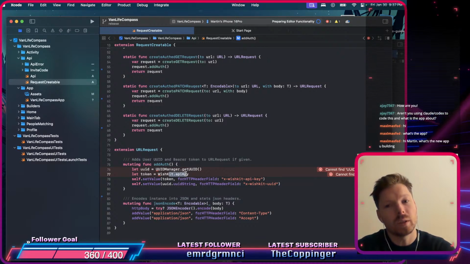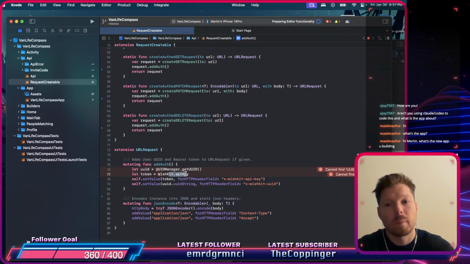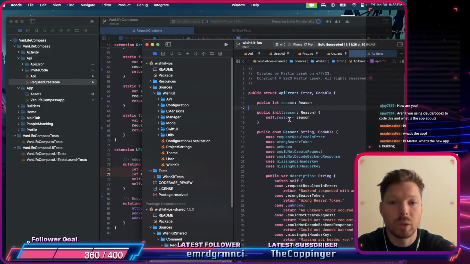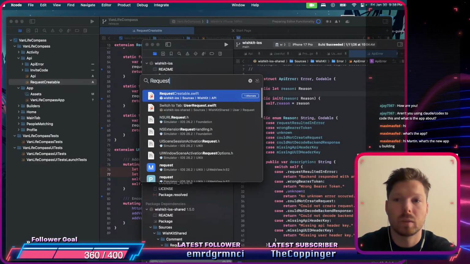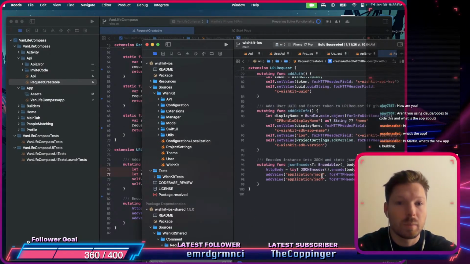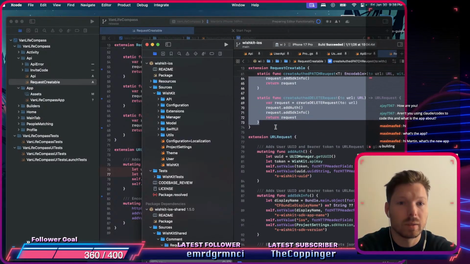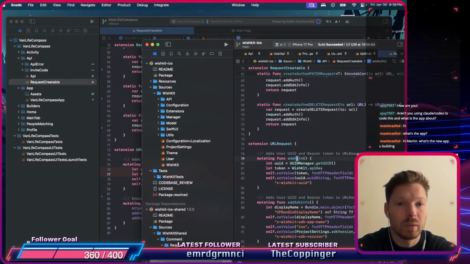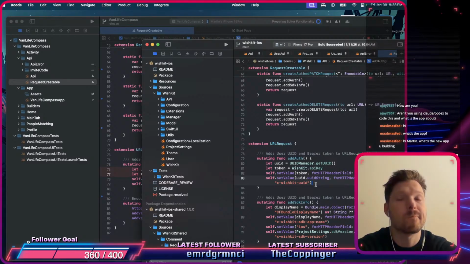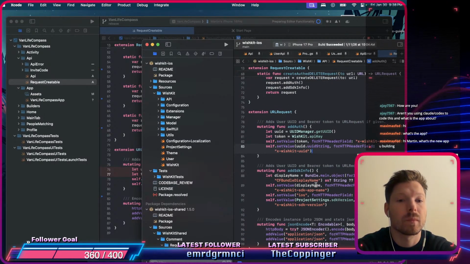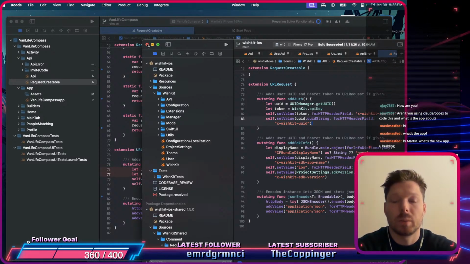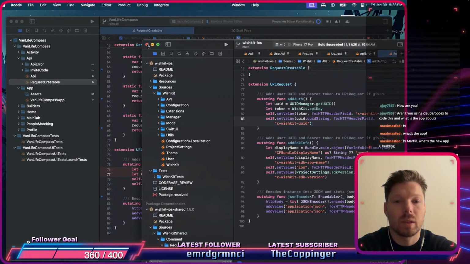Did we delete earlier the bearer token? Did we have that earlier? Let me see over here. Where's the request creatable? Bearer token. I feel like we saw it. Maybe not. The only authentication we basically do is our own. Okay. Right. We can do that later then.